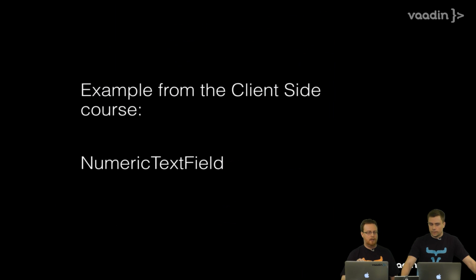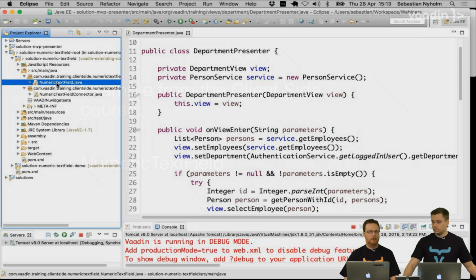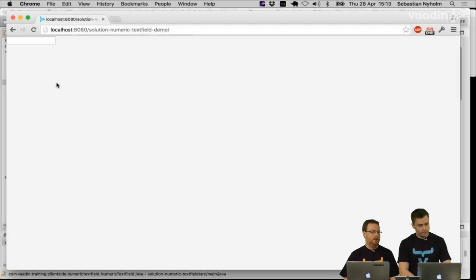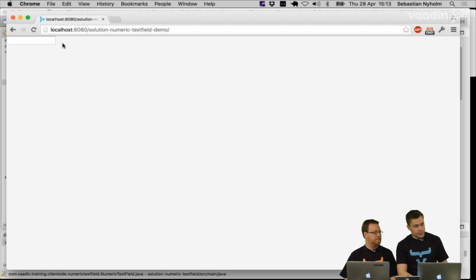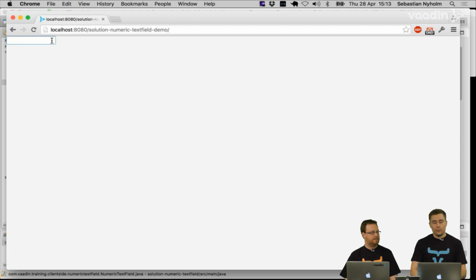All right. Let's take a look at a very popular question that we get asked a lot. How do you create a text field that only accepts numbers? Yeah. So this is one of the components that we often get asked about, but we don't actually have in the Vaadin core at the moment. So it is basically a text field which only accepts numbers as an input.